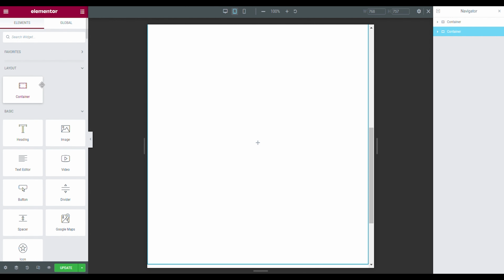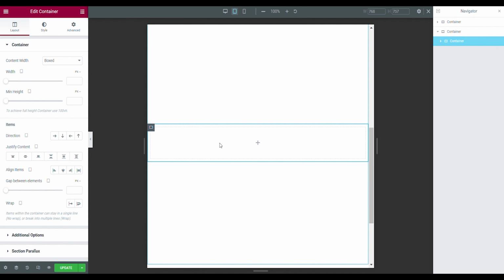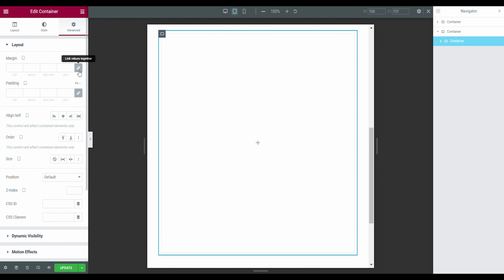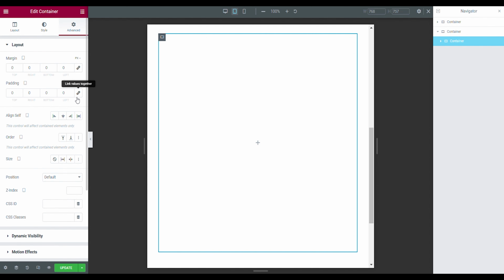Now drag in inside that first main container a new container. Make it full width with the width of 90%. Also make the minimum height 90. This will be our border. Make the direction vertical, the justify content start, and the align items center. The gap between elements can stay on 0. Now, as always, go to the Advanced tab and unlink the margin and padding settings.